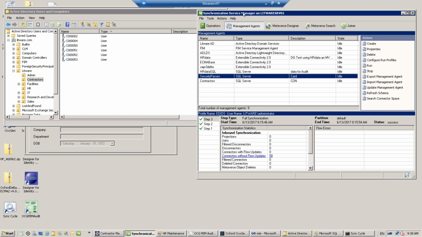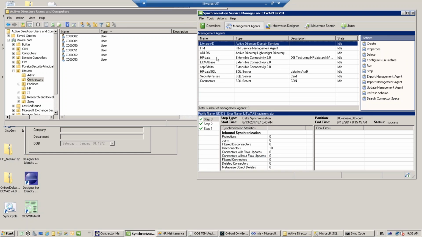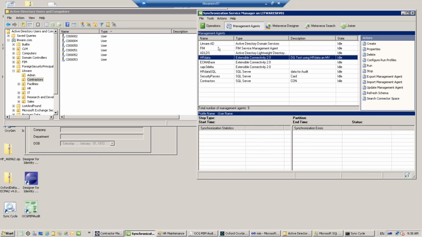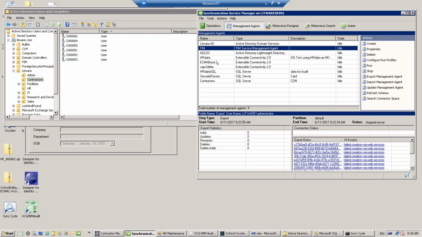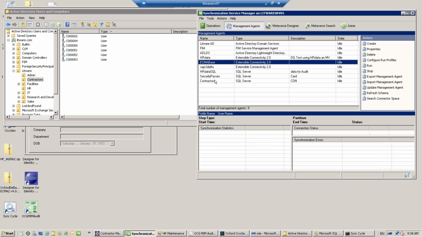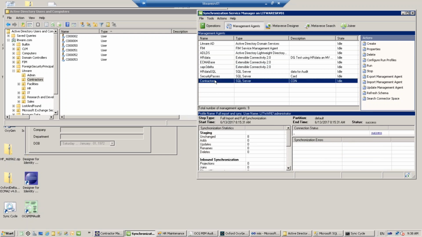So on the right here, you can see that we're connected to a number of different systems. We've got Active Directory at the top here. We've got an HR system. As it happens, we've got the MIM portal there, but we're not using it in this demo, and we've got our contractor system down here, which of course is a SQL Server table, and so we're looking at a simple SQL Server management agent. So all very straightforward to configure if you're familiar with FIM or MIM.